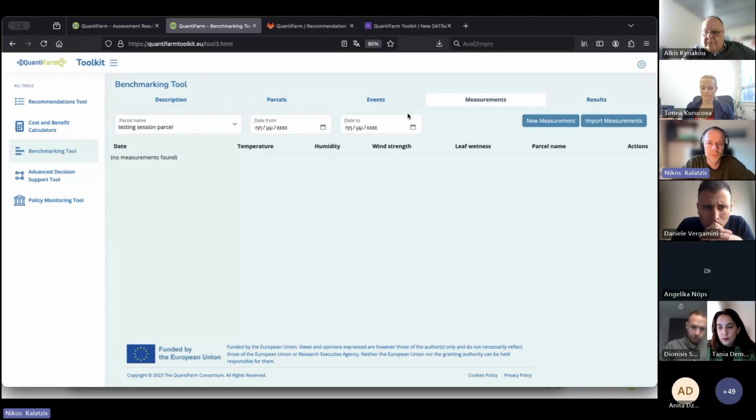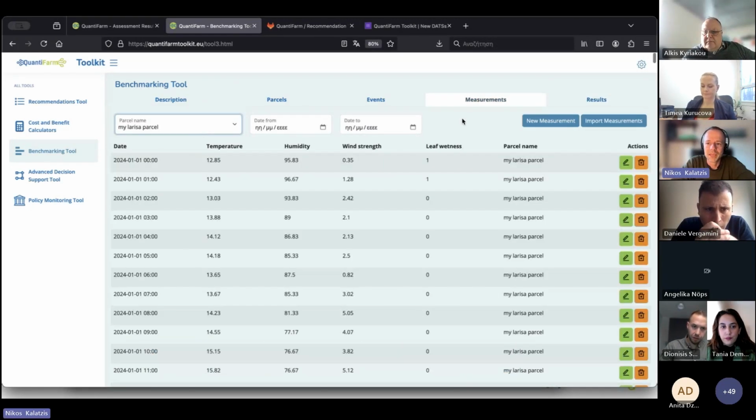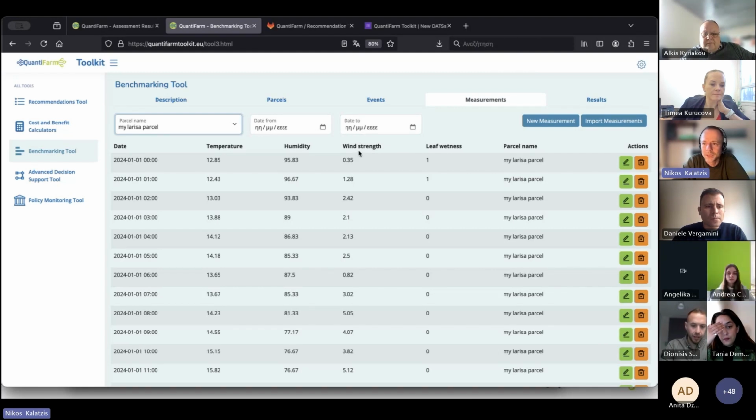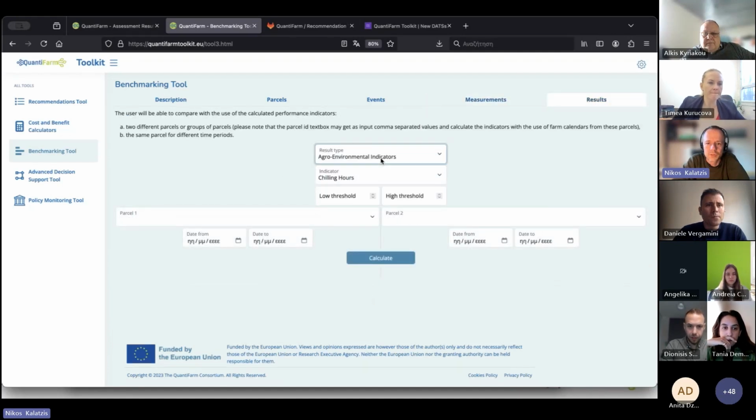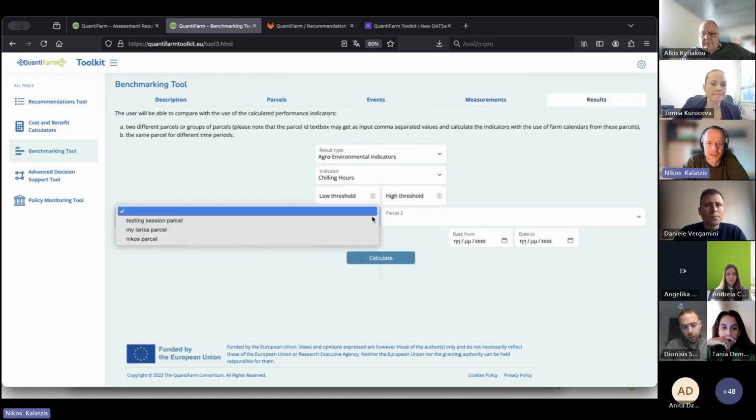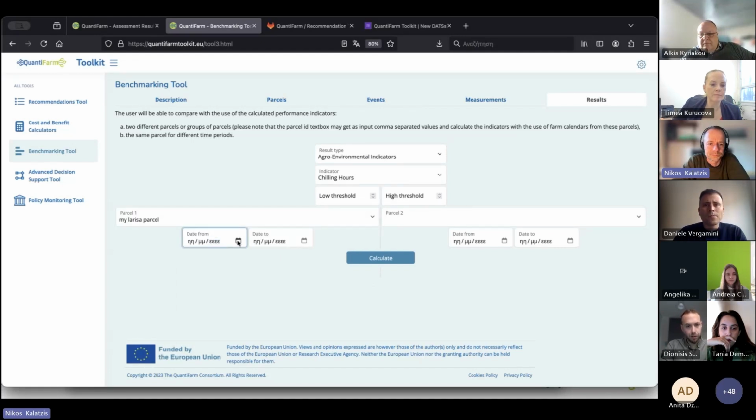The same goes with measurements from weather stations. So we allow the user to upload a data set with weather recordings. Here you see some key items that are recorded in farms, like temperature, humidity, and wind, but we also support precipitation and things like that. And we support the calculation of, as I said before, the chilling hours.